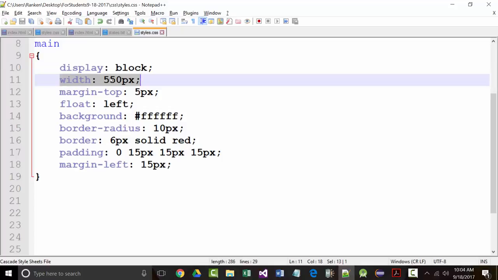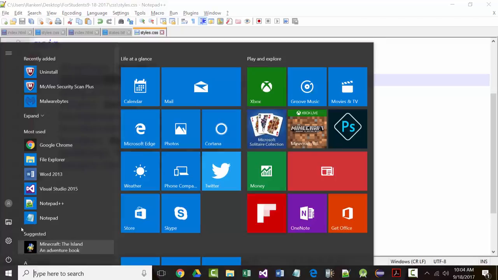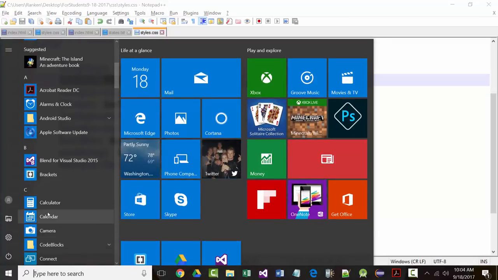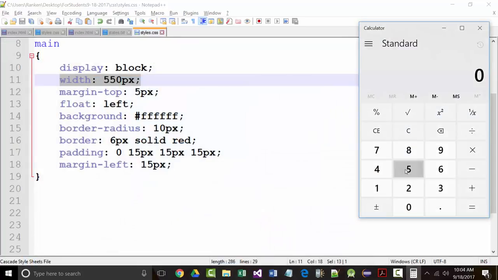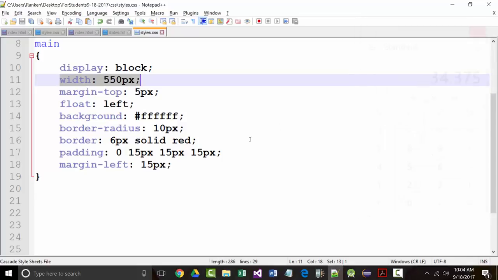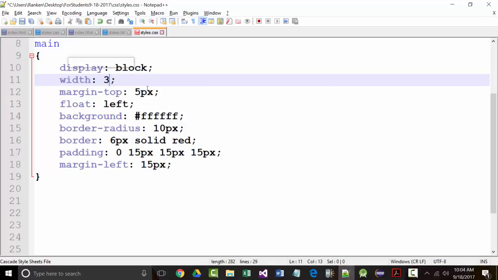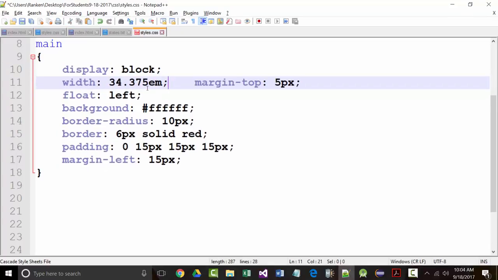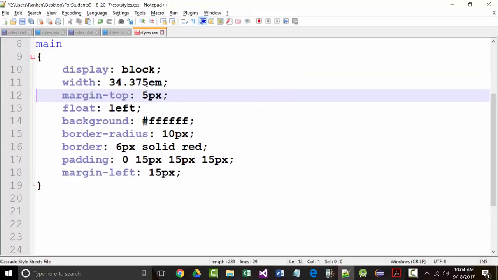I could have figured out, divided that by 16, which is really probably what I should have done. So I could have taken 550, divided it by 16, which gives me 34.375. So I could have changed this to 34.375 ems. That's actually a cleaner way to do this.